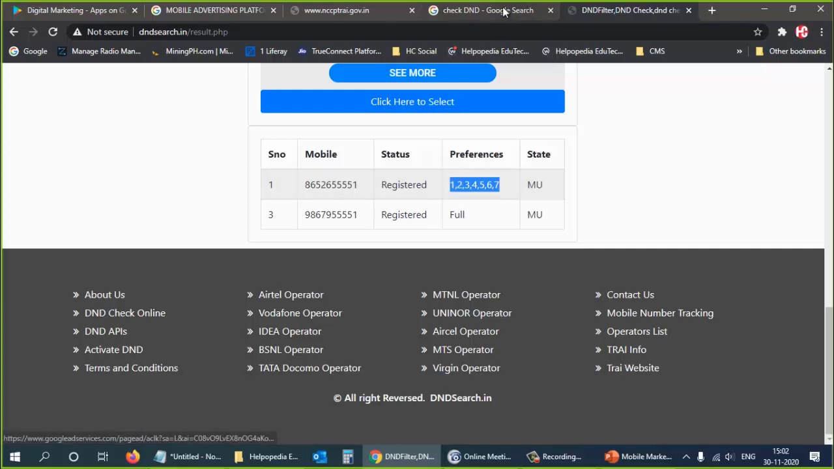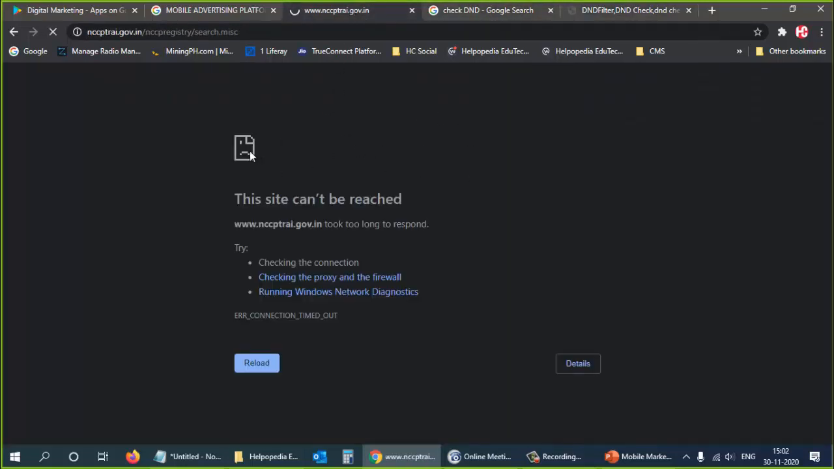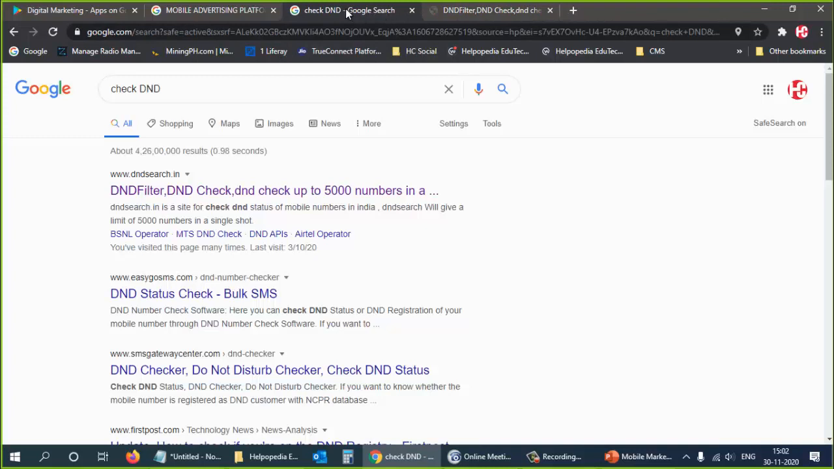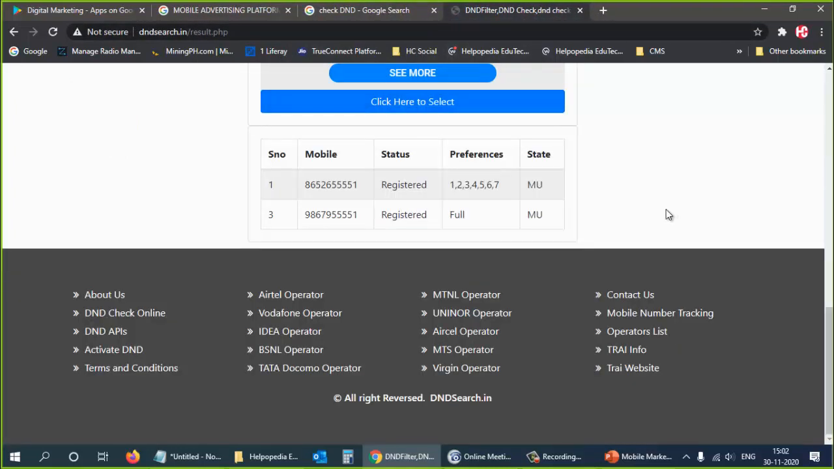Previously, on the government's website, we had all those options, what is 1, what is 2, what is 3, but now it is not available. Still, you know it could be banking, then professionalism, education, tours and travels, financial institutions like credit cards and policies and health insurance. There are various categories, and then investments are there. Like this, there are various preferences, and whether you are registered or not is what is being shown over here. Like this we can check. Otherwise, we should activate full DND.